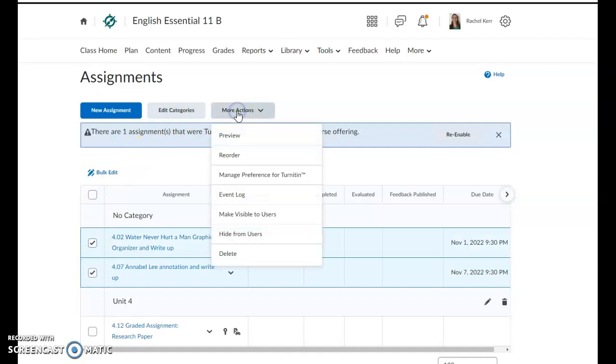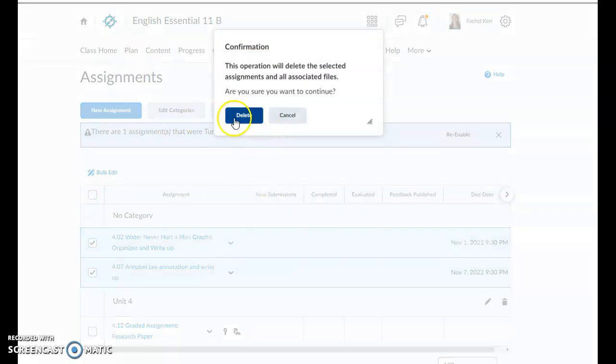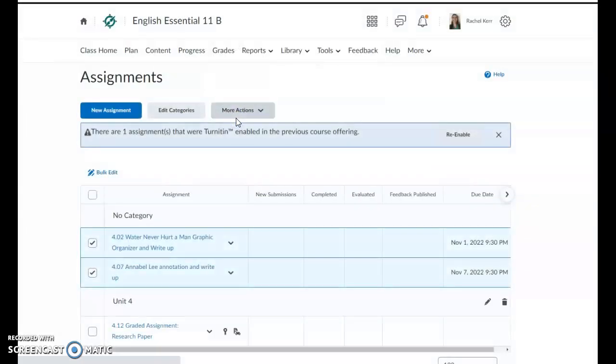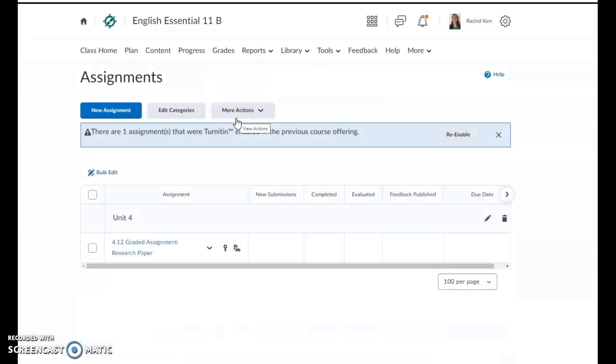So what I do here is that I just delete them. So that kind of takes care of the rubrics that I needed to transfer over. So once I do that, then I have them, and that's all there is to it.